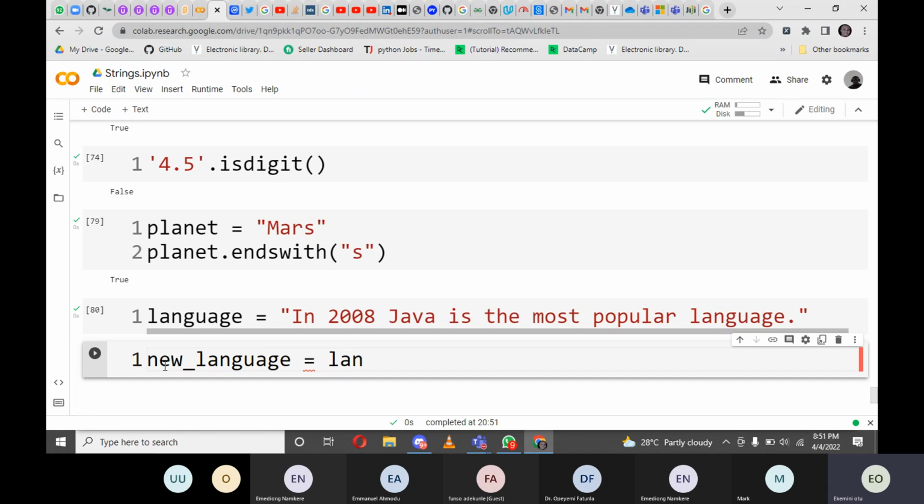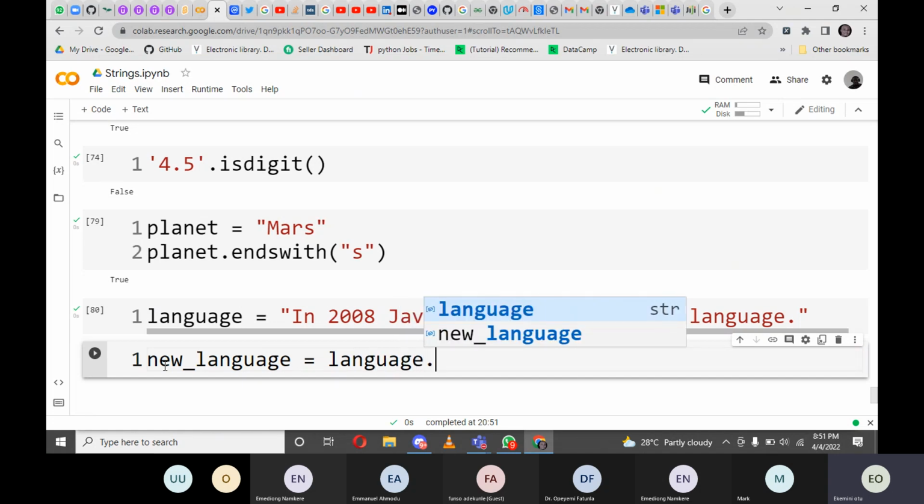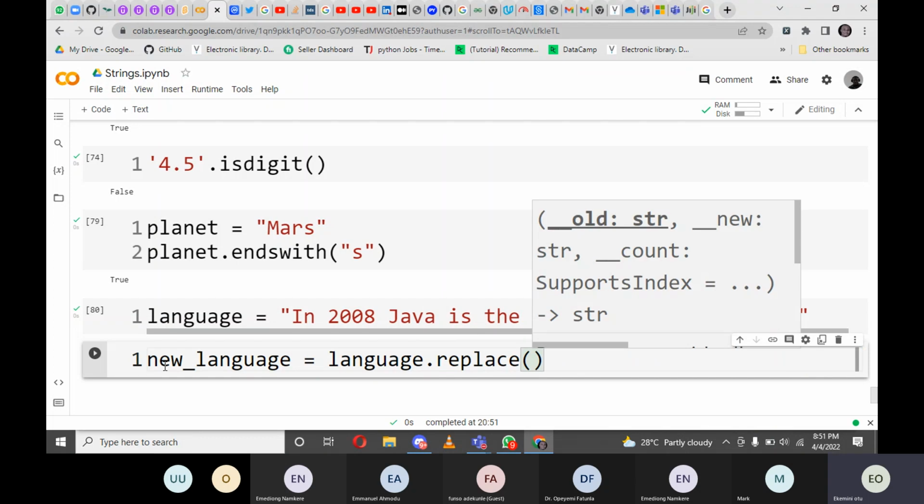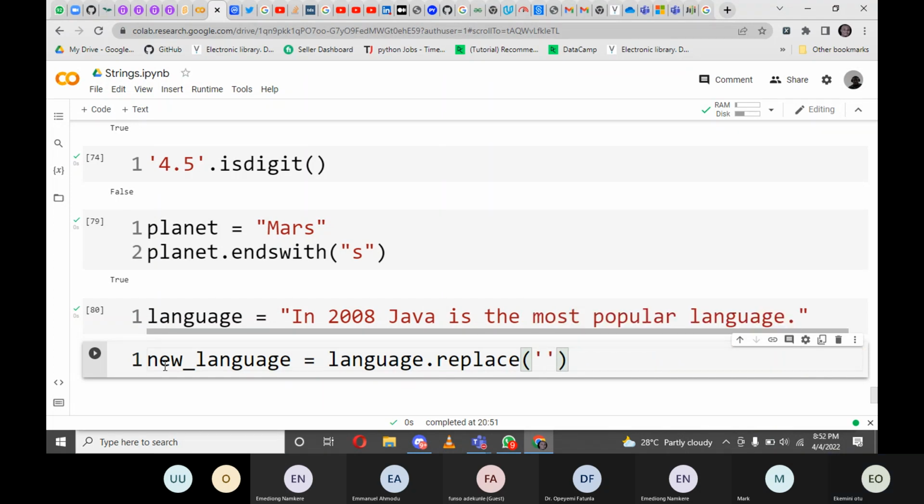Language. You're going to call out the name of the variable here, dot replace. What do you want to replace? We want to replace 2008. I want to replace 2008 with what? With 2021. Well, it was in 2021 that Python became very popular as well.